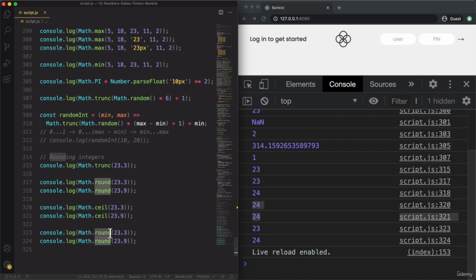And then we also have a floor. And so these two will both be rounded down to 23. And so that's what we get here. And by the way, all of these methods, they also do type coercion. So if we do this, then it's going to work just the same.